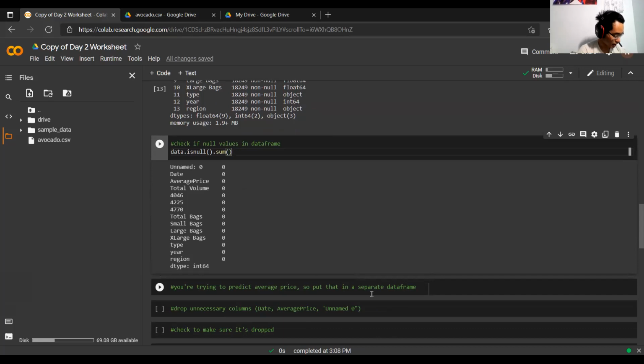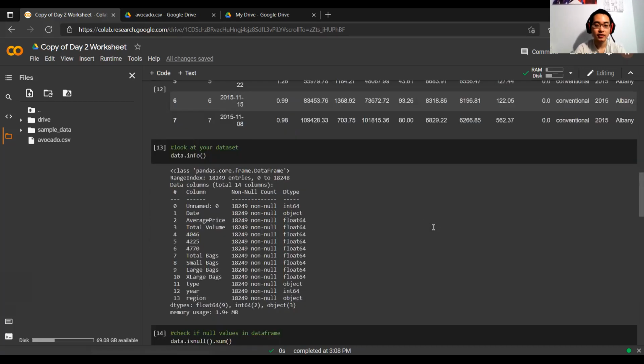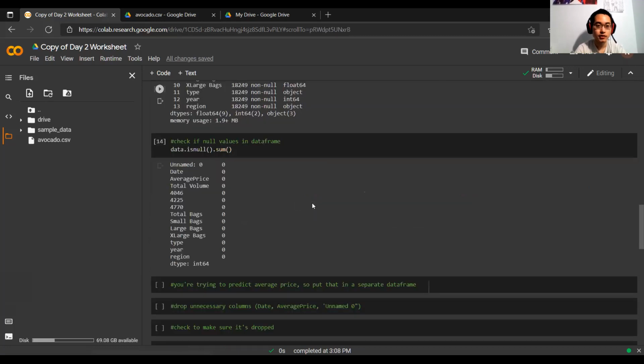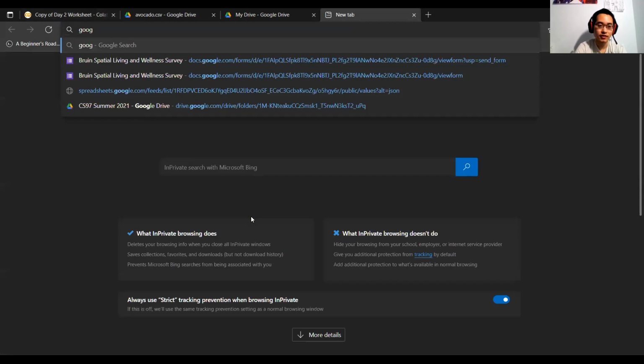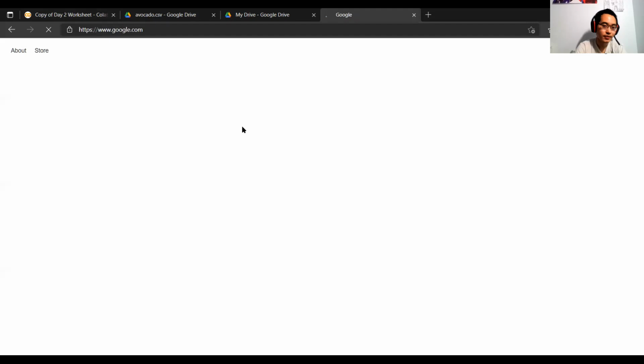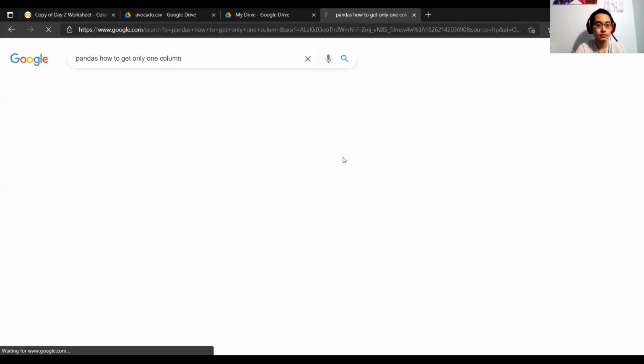The next one is that you're trying to predict average price, so put that into a separate data frame. Again, in our data, we have an average price, right? So we want to only extract that particular column. If you don't know how, the way I do it is just Google everything. Give me some time to load my internet. Pandas, how to get only one column.